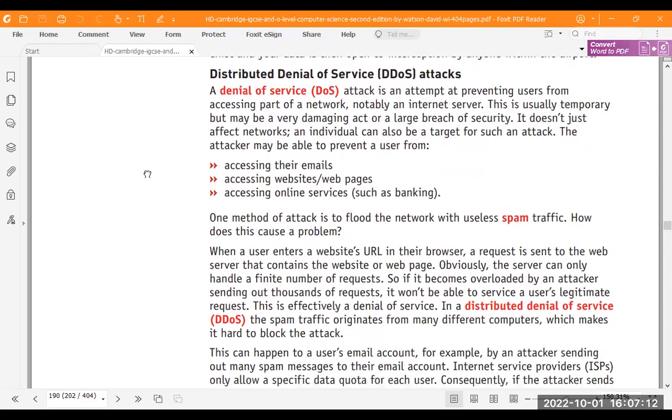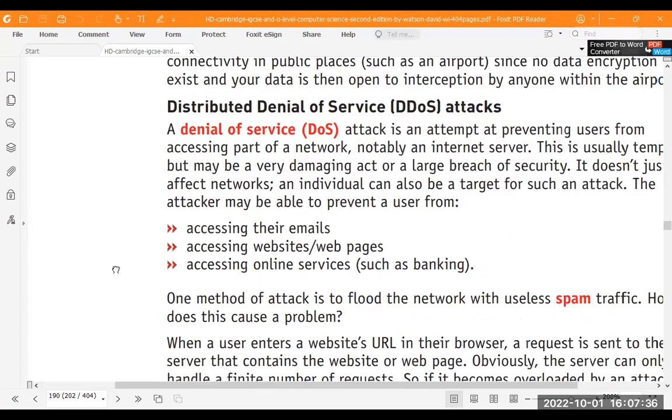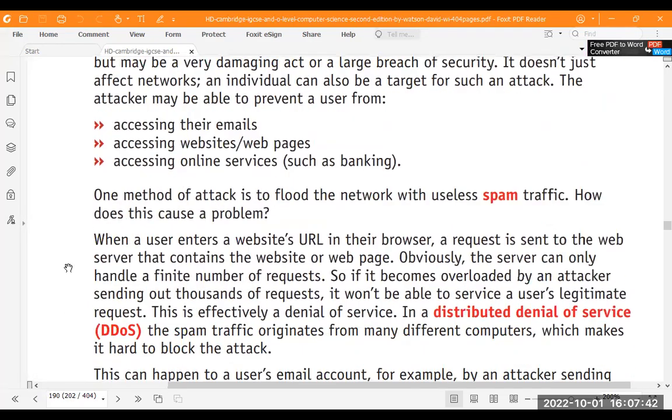We also discussed the DDoS, denial of service attack. It basically creates a flood of useless traffic, so that the original or genuine users of the computer cannot access parts of the network. The effect may be trouble accessing emails. You will face an issue in accessing your email, websites, or online banking services.